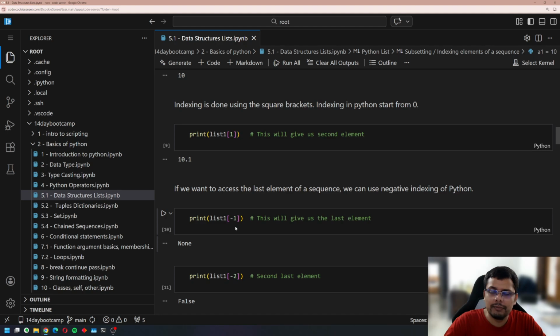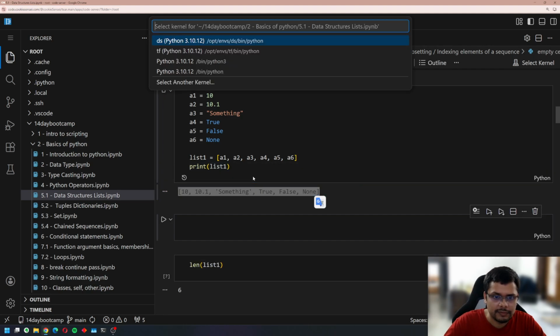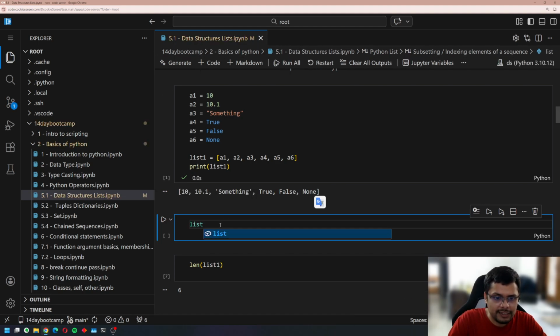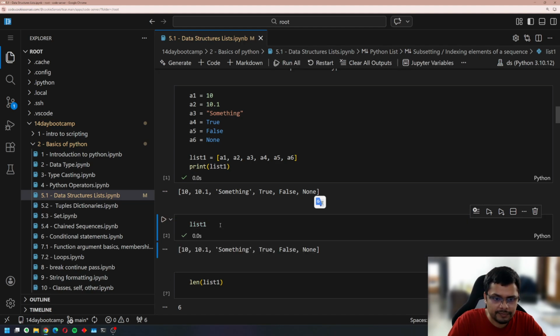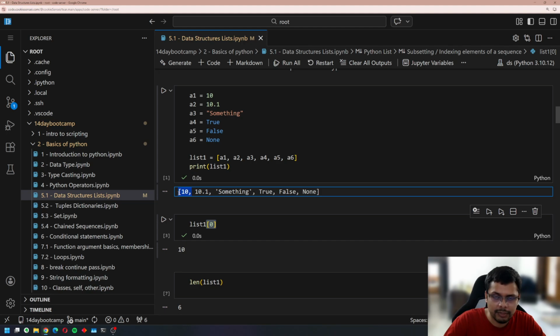In Python, indexing starts from zero, and there is a concept of negative indexing. Let me show you this way. Oh, I didn't select a kernel again. Okay, so this is list 1. If I want to get the first element out of the list, take a look at how I'll be indexing it. It's not a function. Indexing operators are square brackets. So list and square bracket zero would give me the first element because indexing starts from zero.